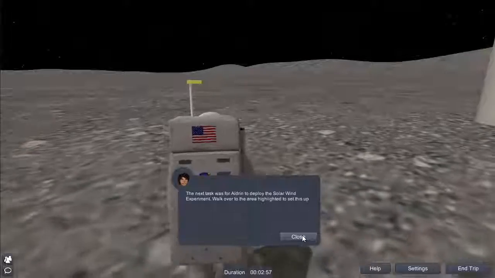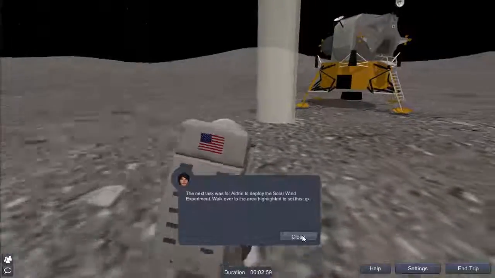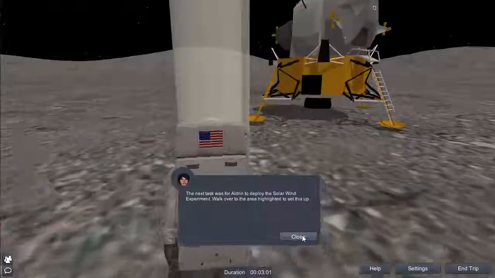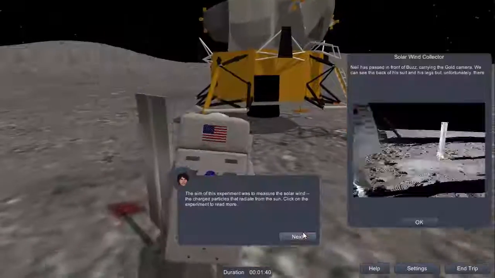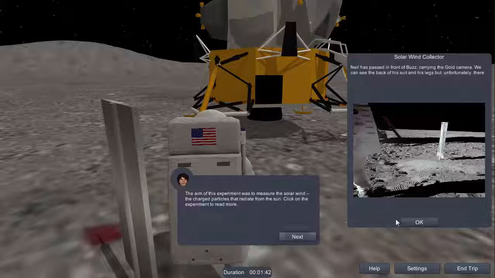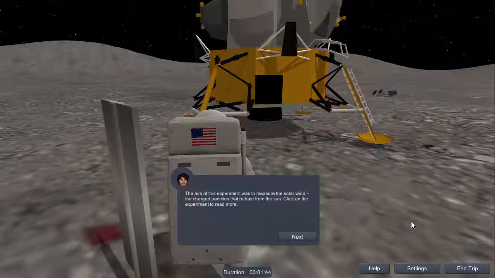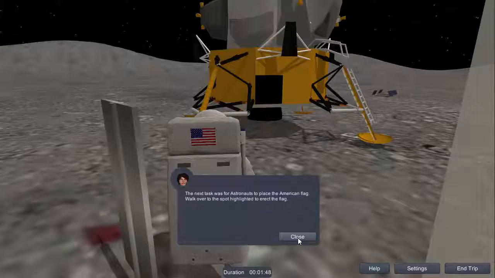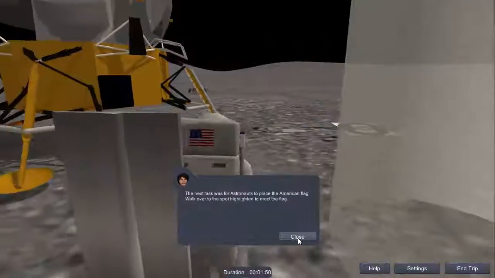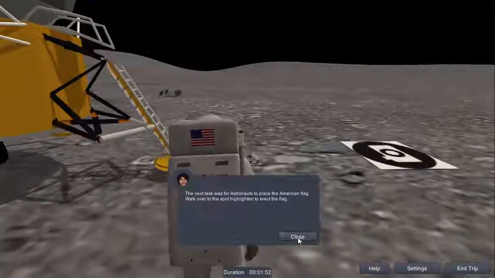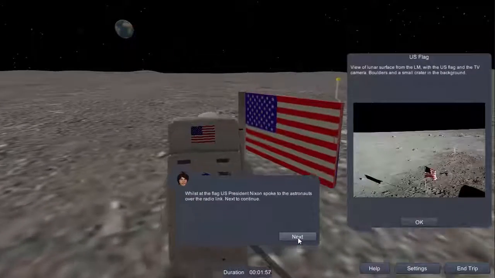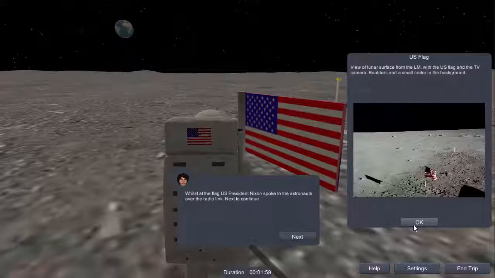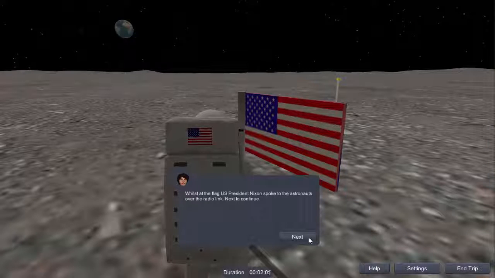Next task for Aldrin was to go and put the solar wind experiment out. So again, let's head for the highlighted area. Let's clear that down. And here's a picture of the solar wind experiment on the surface and some information about it. And the next task is to go and plant the American flag. So just walk around, again walk into the area, and there's the flag and a photograph of it on the surface.